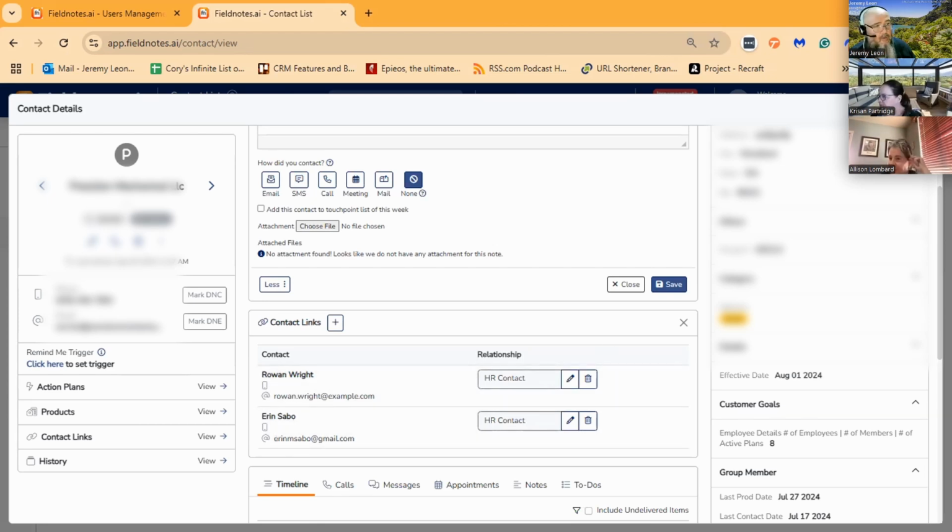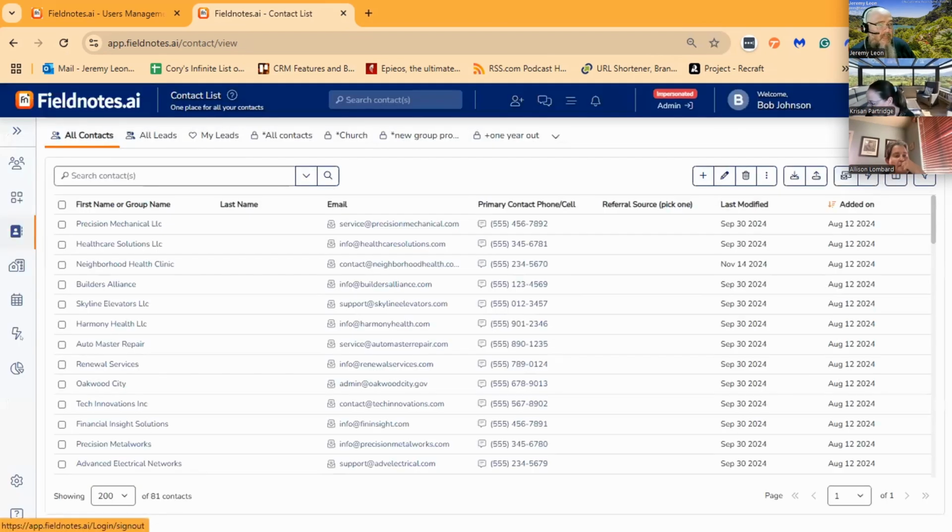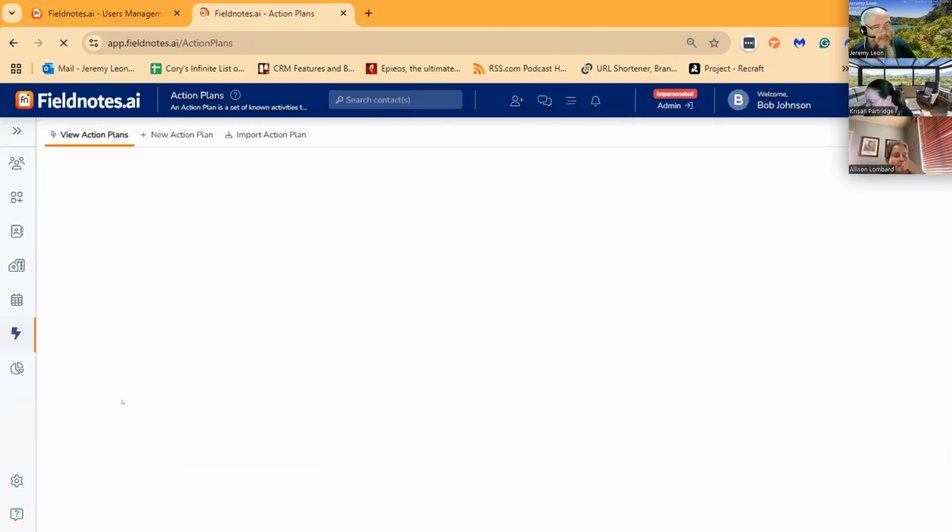So for one group, you can put 10 people on, right? That's the limitation that I saw that this stated. And so that is something new. And then I'm trying to think, oh, it had to do with action plans.